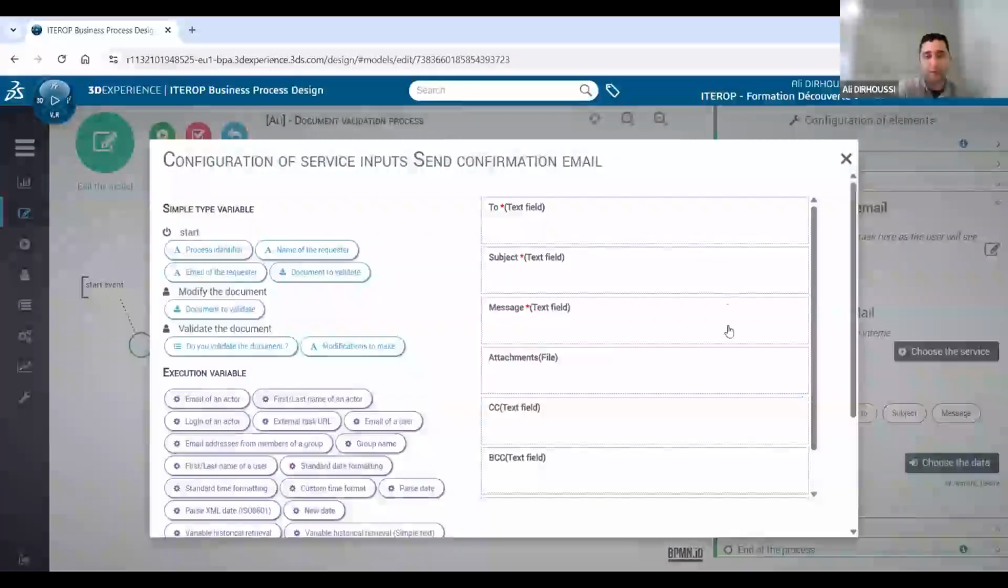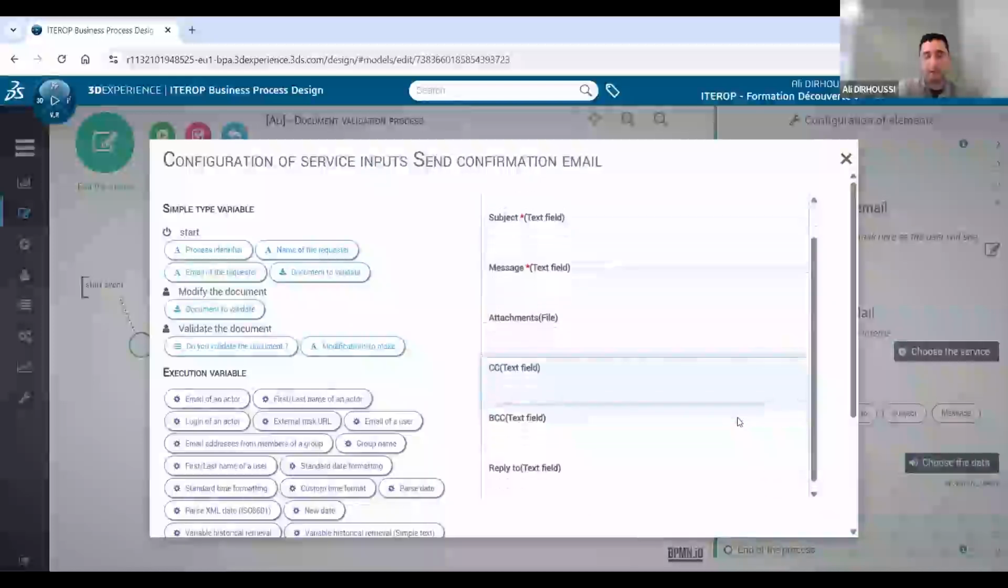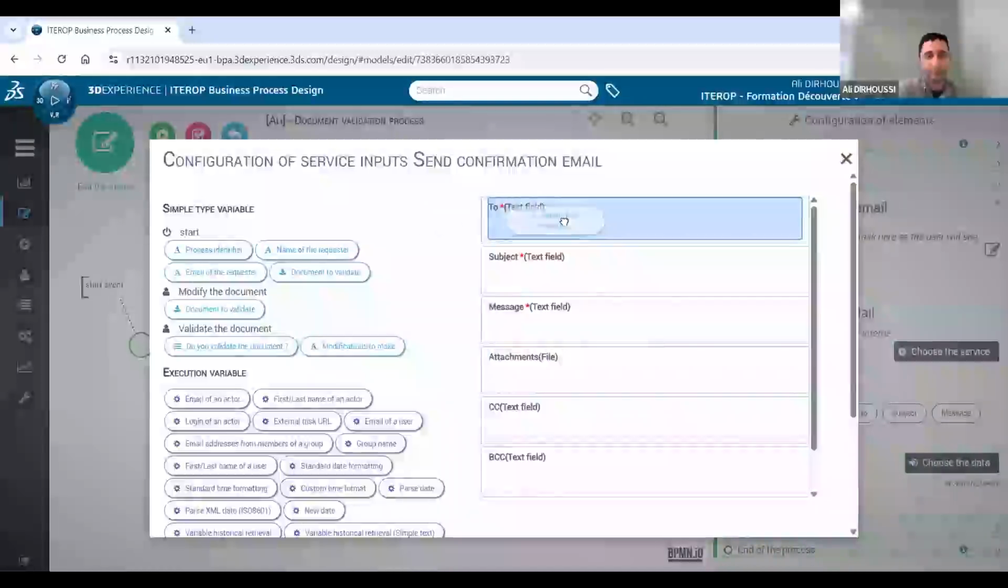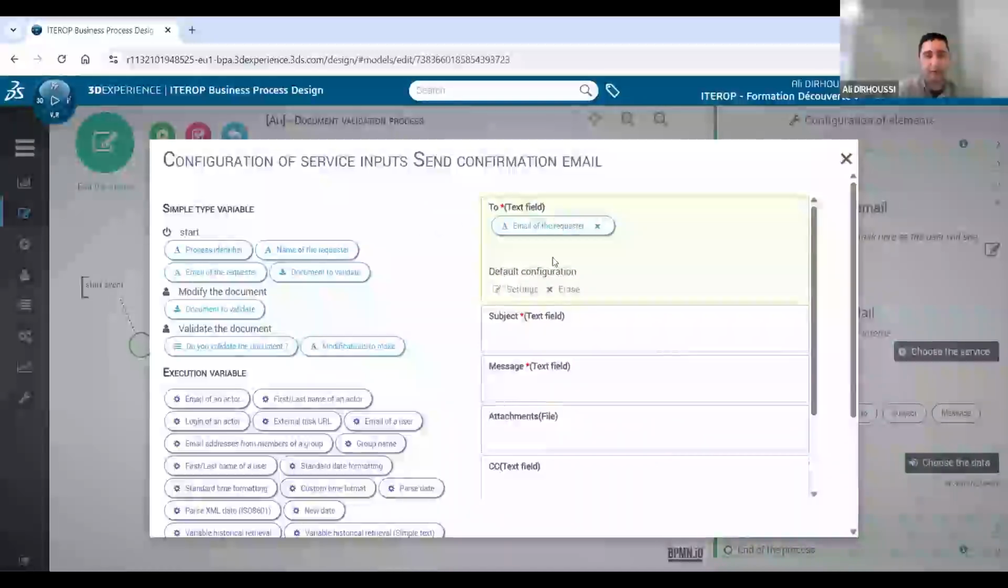And as you can see, it displays the fields that you need to configure an email. So it's pretty easy. Here it's who are we sending the email to? Well, we have this information right here, the email of the requester. So you just have to drag and drop it to this field. Then for the subject, we are going to do something else.